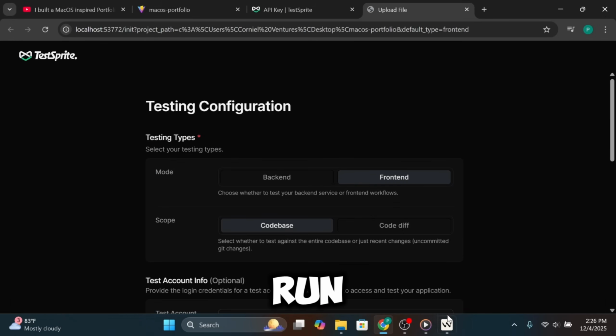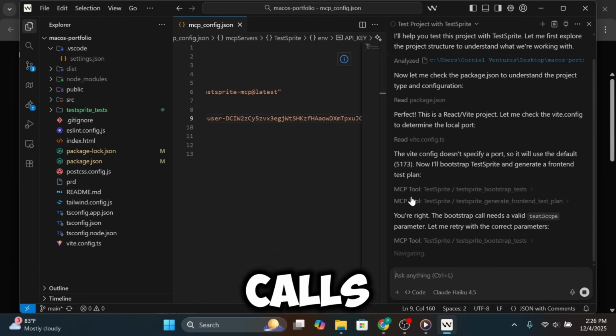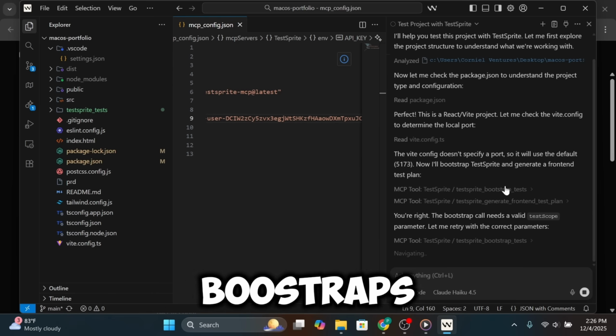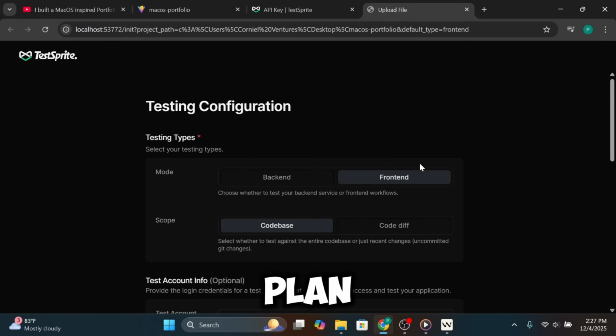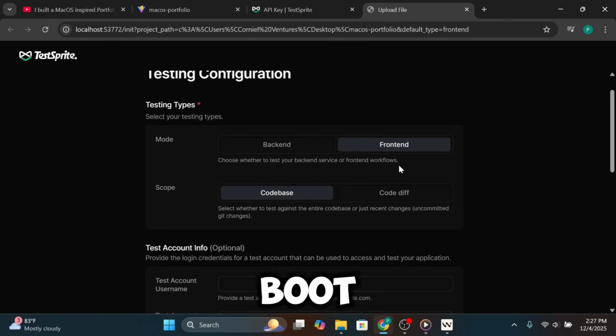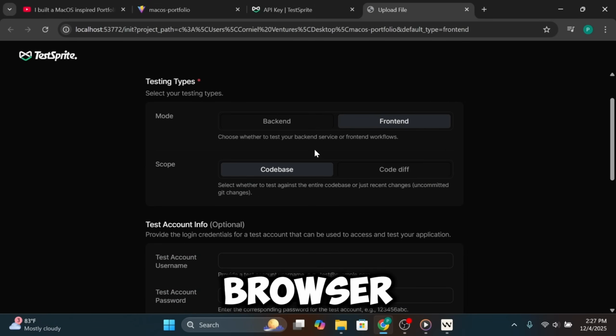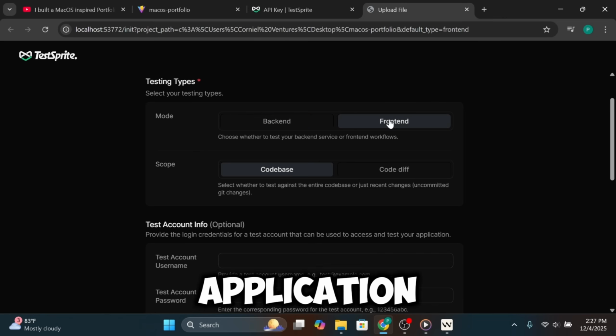Now, once you run this, it automatically calls an MCP tool, bootstrap TestSprite, and it calls another one which generates the test front-end plan. Now you are setting up what the plan is going to be. So it will boot up something like this inside your browser where you can select whether to test the backend or the front end of your application, right?